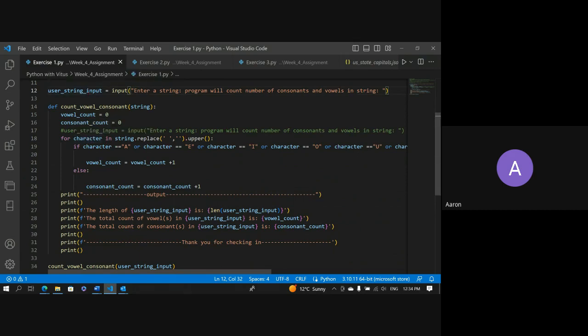maybe I should take this away. I don't need this one. I was trying to remove a space or something, but it was not working. So, if character in string, which is the input, the parameter, I want to change it to uppercase just so I can count everything properly. Then if character equals A or character equals E, these are all the vowels that I have.